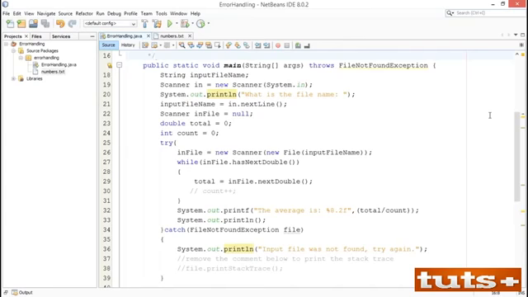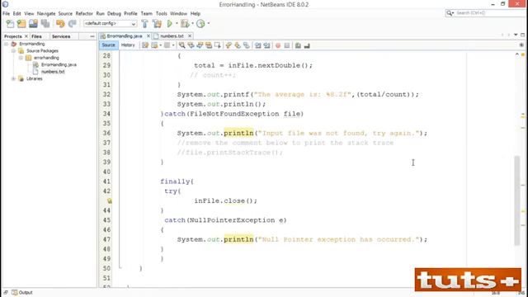Now notice the corresponding catch. Every try must have a catch. The catch statement is included for when a FileNotFoundException occurs. It'll create a new object.